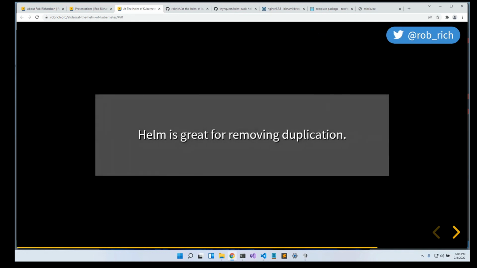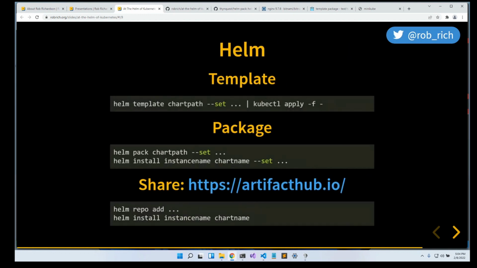We did see how, though, Helm is really great for removing that duplication. For example, all of the places where you had the Helm or image version, we can also use it to template those values into place in a really elegant way. We saw the 3 levels of Helm.